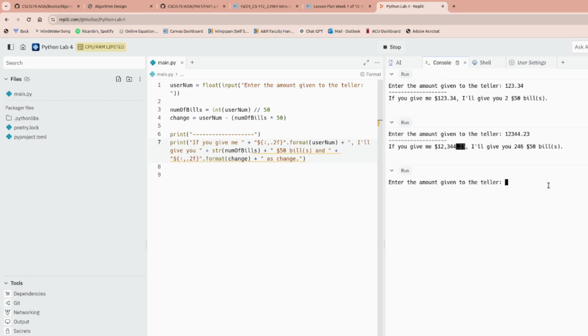So it says enter the amount given to the teller, a small number that's easy to determine if it's running correctly. I press enter. If you give me 123.34, I'll give you two $50 bills and 23.34 as change. So $23.34 as change. This looks fine, right? This is good. This is one way that you can solve this, and play around with it a little bit.